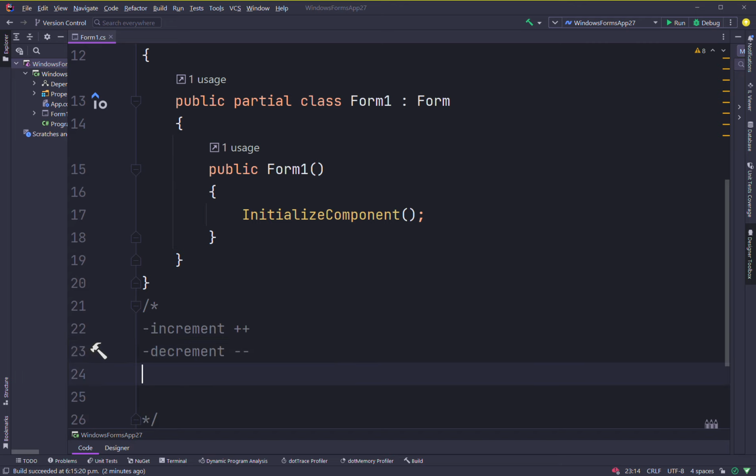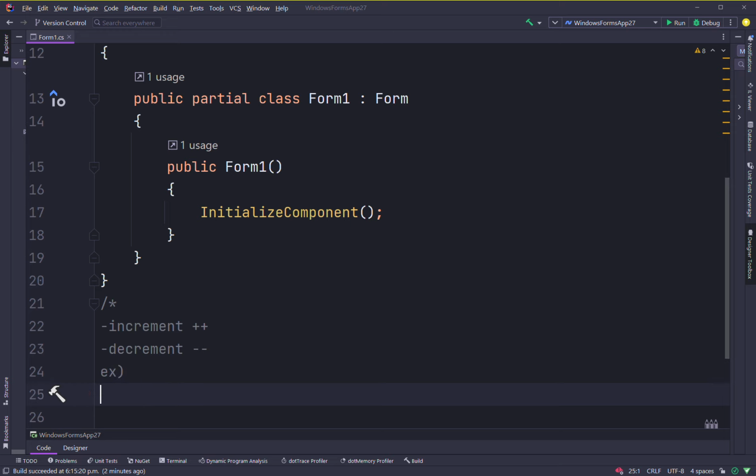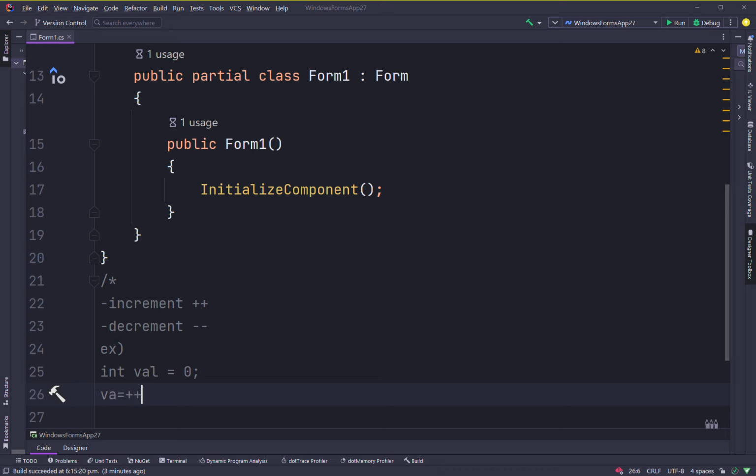So plus plus itself is just, let's just pretend we have a val. Let's just say int val points to 0. So we can say val plus plus, which would mean that val points to val plus 1. So it's pretty much the same as val points to val plus 1. It's also the same as val plus equals 1. So it's the same thing.